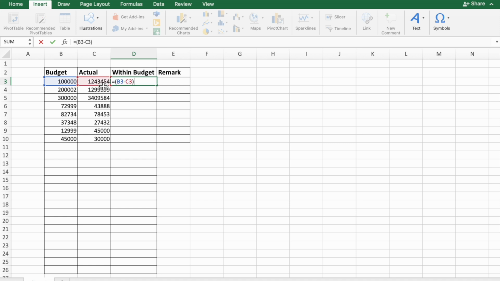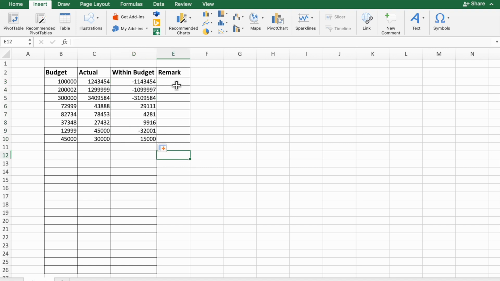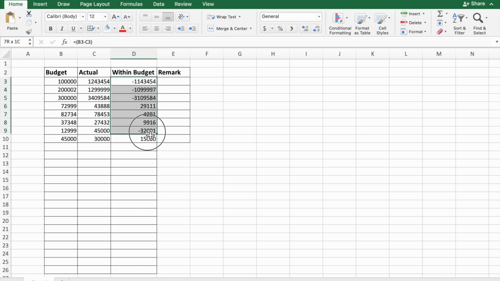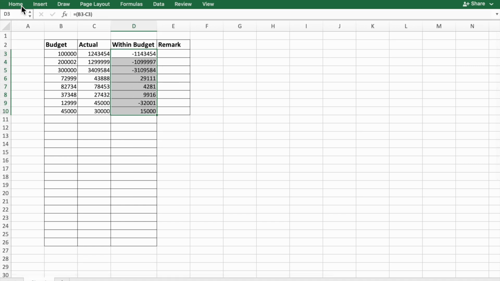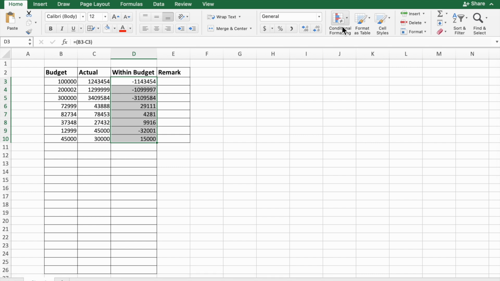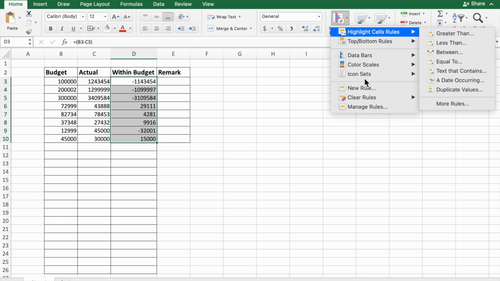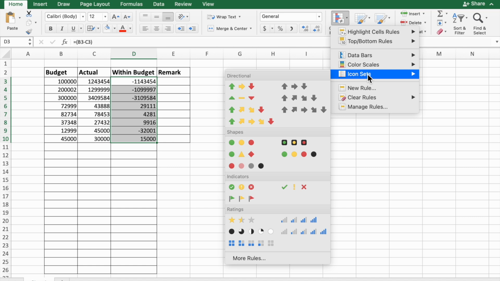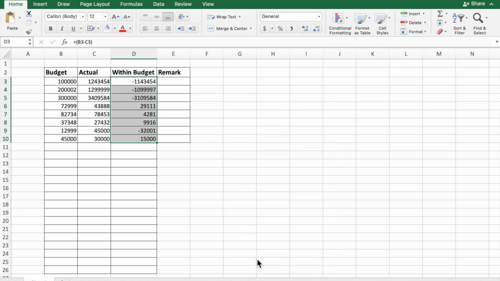Okay, now I'm going to copy this. Okay, now what you have to do to enter the check mark, here you have to first select and then go to home, select it, then go to home, click on home. Okay, then here you will see conditional formatting, go to icon set and then click on more rules.